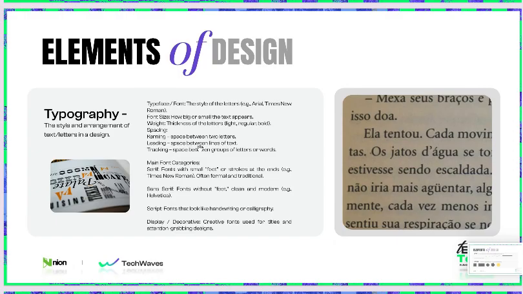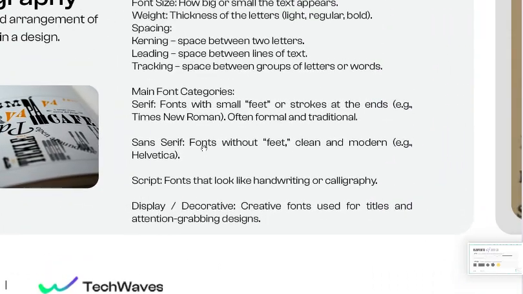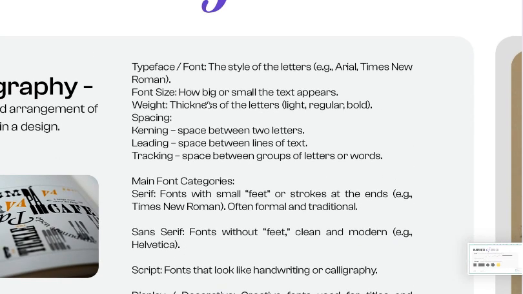Leading is the space between lines of text. As you can see, our lines here are horizontal. So the leading is the space between this line and this line. Let me see if I can zoom in. So our leading is the space between this kerning line and this leading line, the space between this tracking line and this main font category.